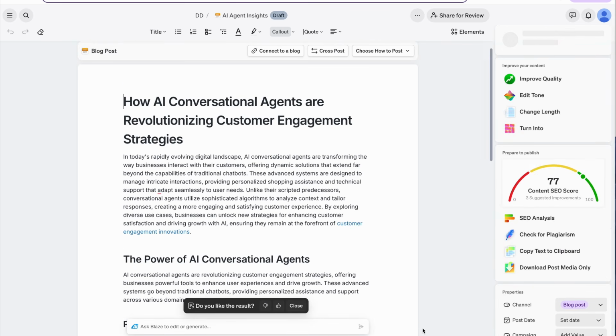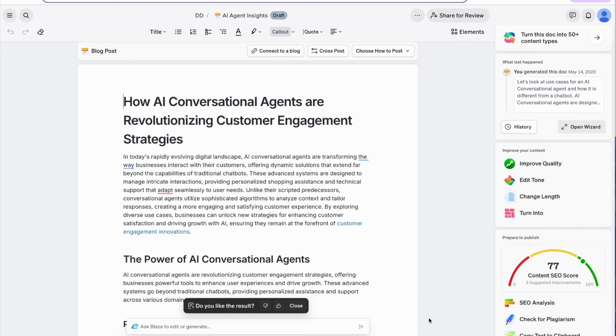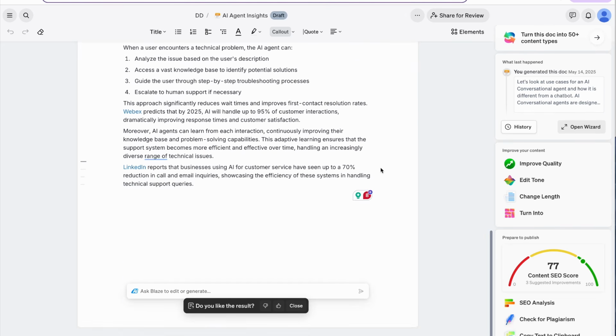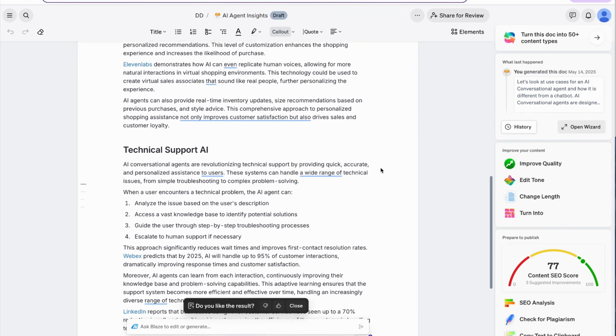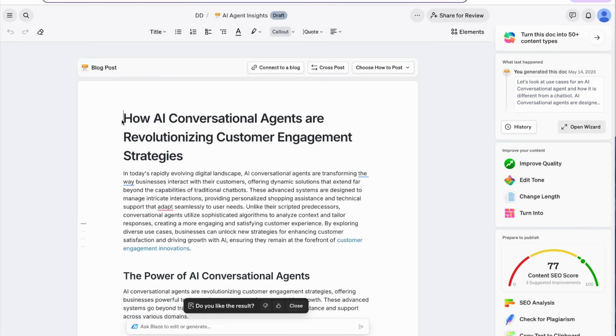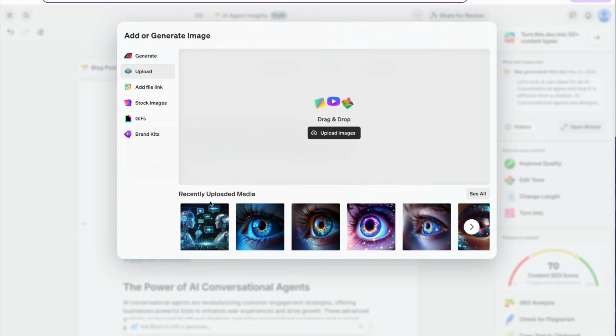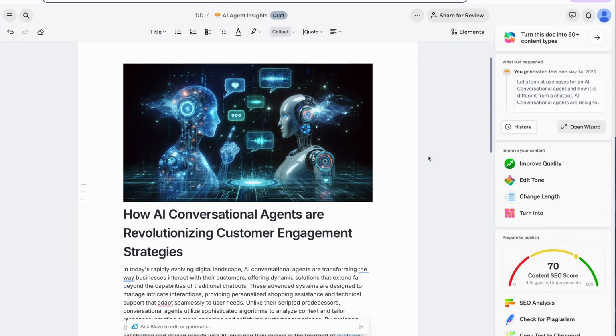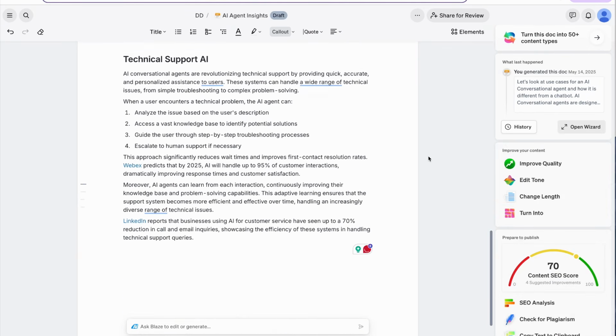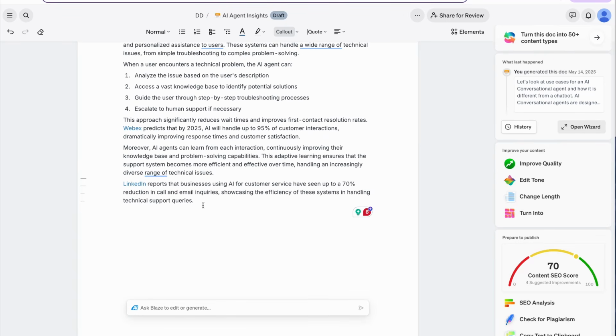Once it's finished, I'm going to give it a look over, look at my links, look at the copy, and I'm going to add my image. You can click on elements and you can add various things. In this case, I'm going to add my image. And that's essentially how my blog post is going to look.